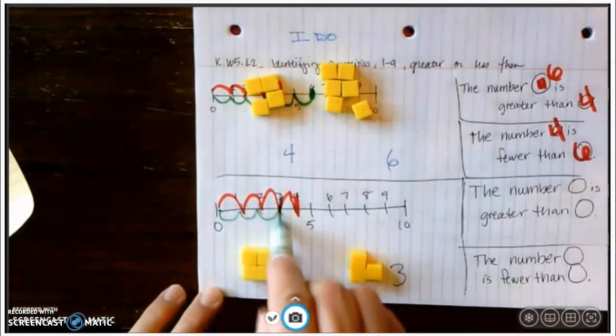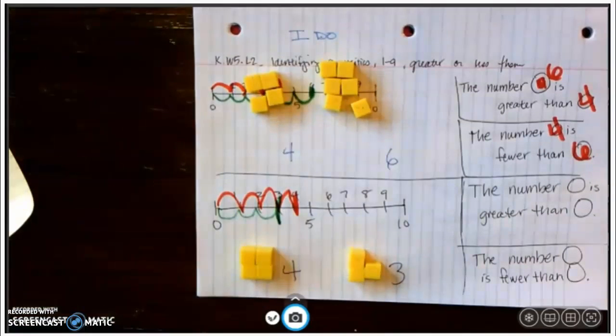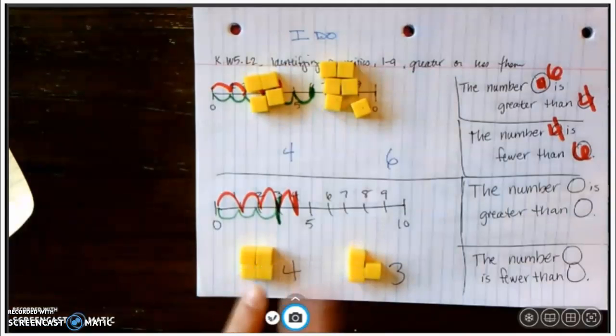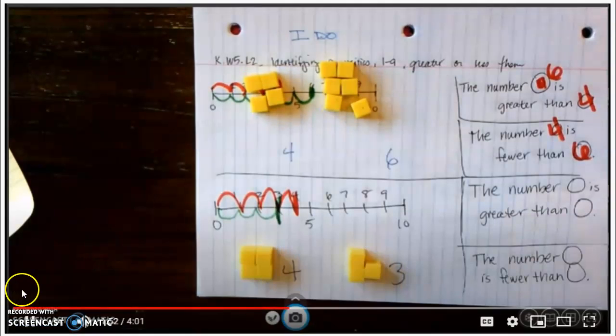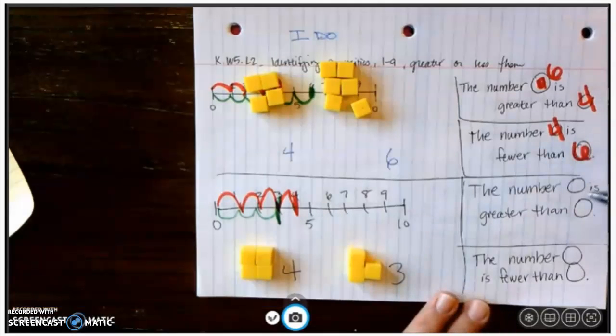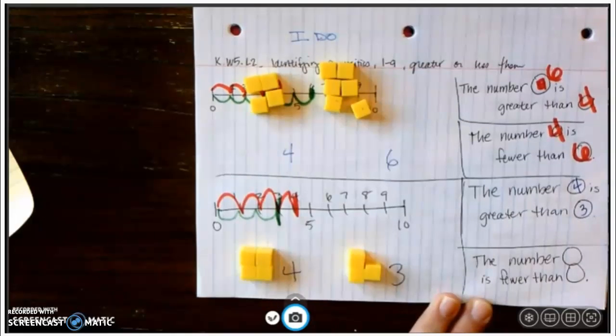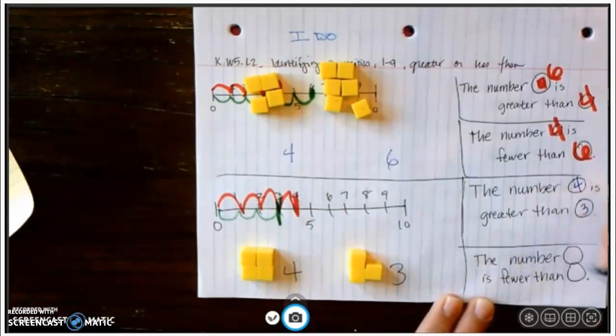1, 2, 3. So I can immediately see that 4 is more than, greater than, bigger than 3. 3 is less than, and all that. So the number blank is greater than blank. So the number 4 is greater than the number 3. Or the number blank is fewer than blank. The number 3 is fewer than the number 4.